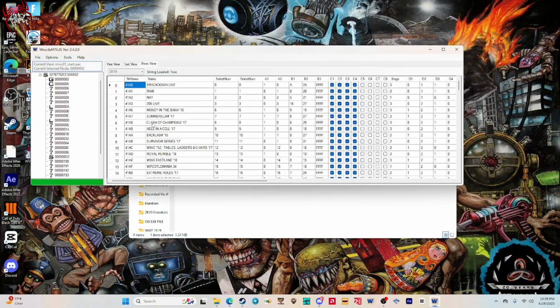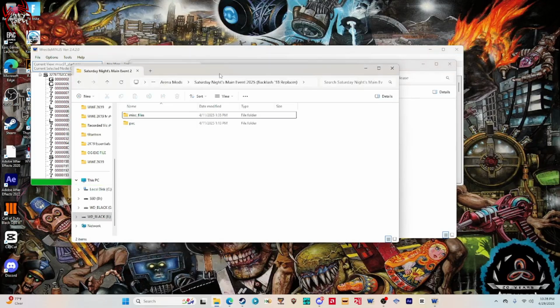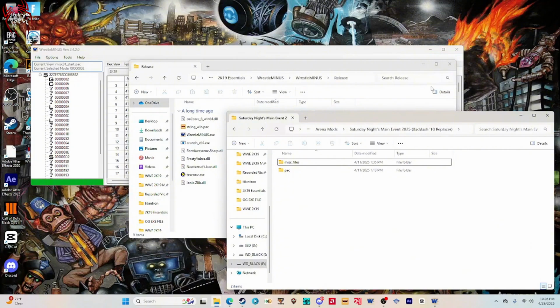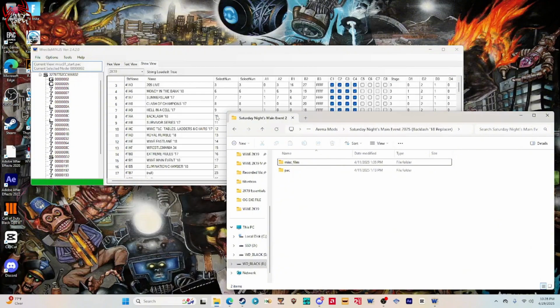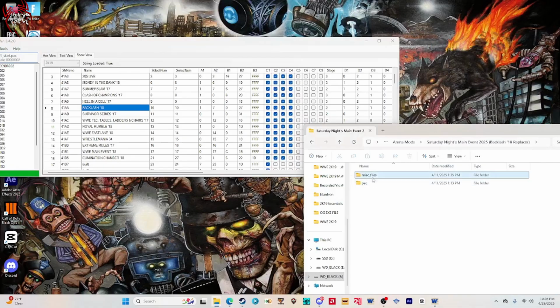Once that opens, a drop down will appear and it'll show you all the names and the slots for your arenas. Now, every arena mod should have a slot ID tied to it. So in this case, Saturday Night Main Event is replacing Backlash 2018, which should be number 10. So you'll know if it is on the side right here. So here it is. Yep. Backlash 18, Backlash 18.